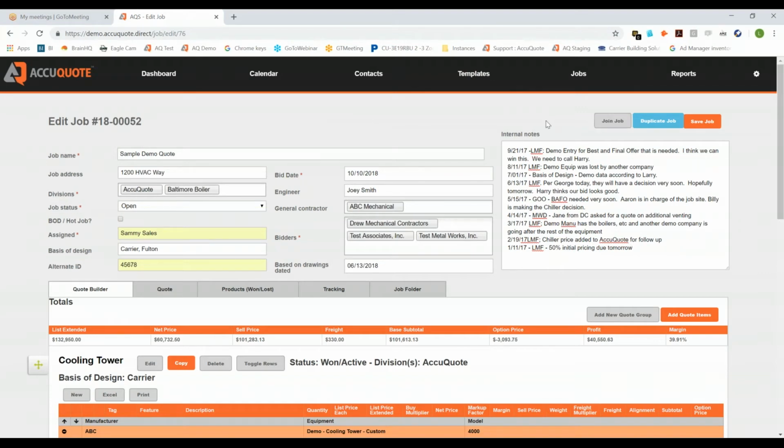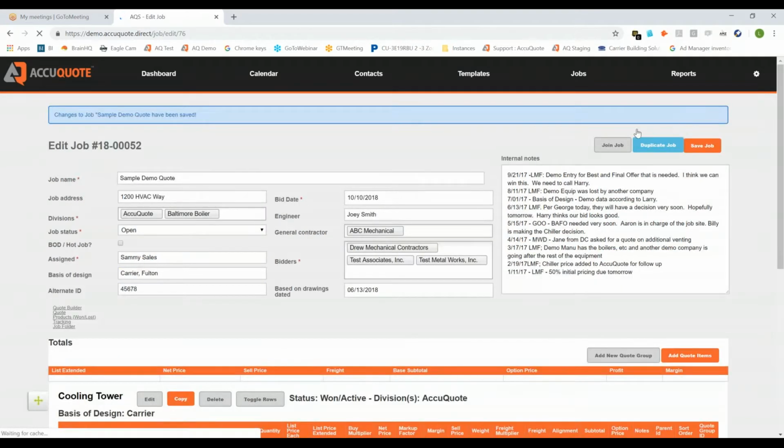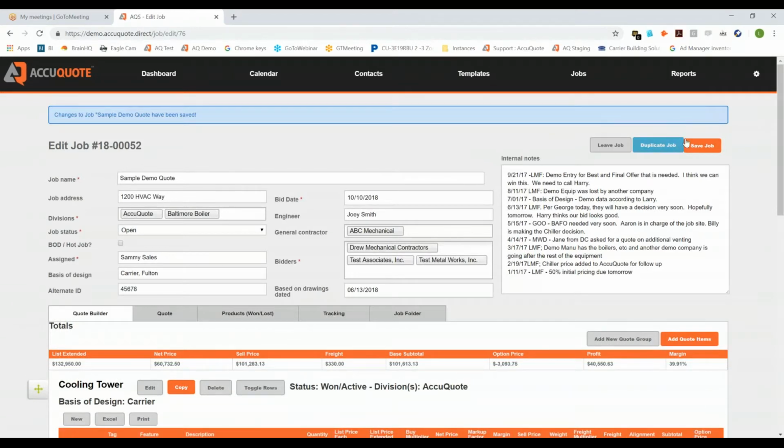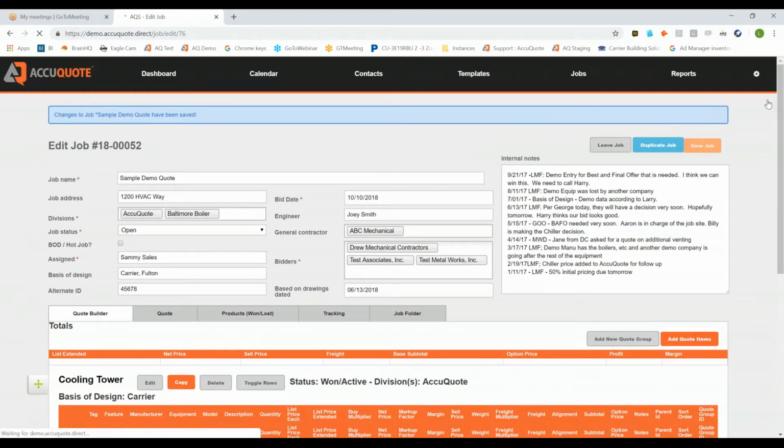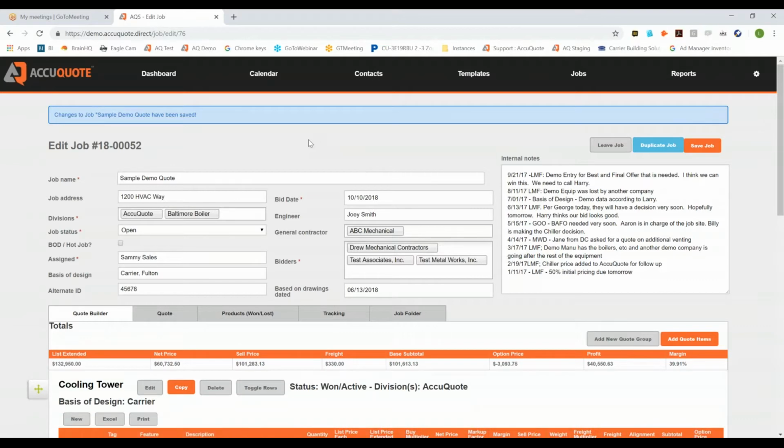Here's where you can leave a job. If I click on this, now it says, do you want to join that job? If I join this job, this is what makes it show up in my job list that was on that dashboard. If you remember that bottom section of the dashboard, where it was every job that I'm working on, this is how you do that. So I'm going to join this job and I'm going to save it. There you go. All right, so that is the job header.